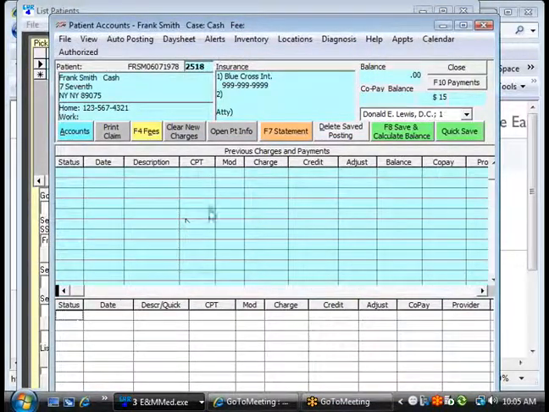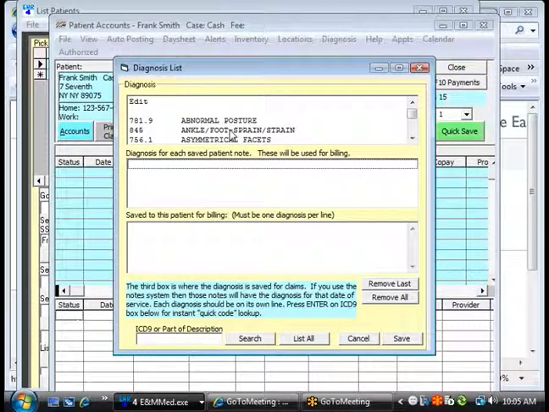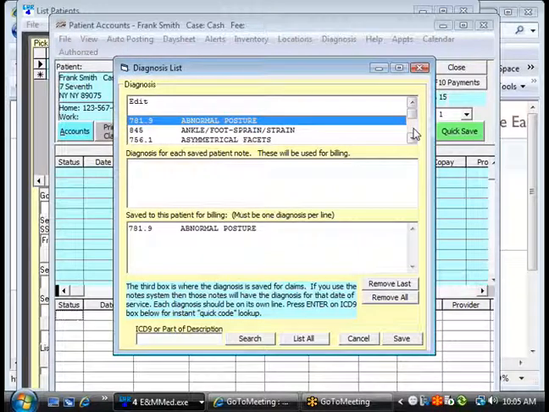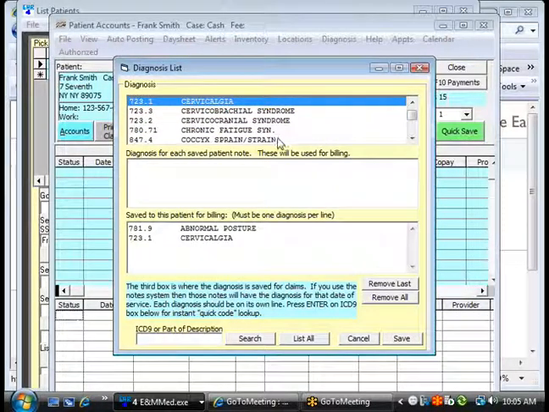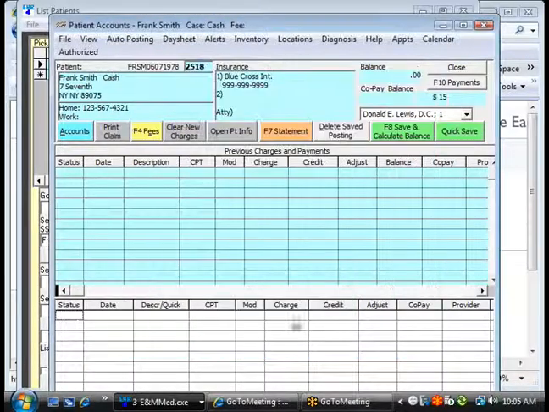Now, if you use our note system, actually some things can carry in. You can enter fees and diagnosis from the note screen. In this case, we are not using the notes. If we use the note system, diagnosis would show up right here. So here we go. We can pick different diagnoses and then save them. Now those will end up on the claim form.